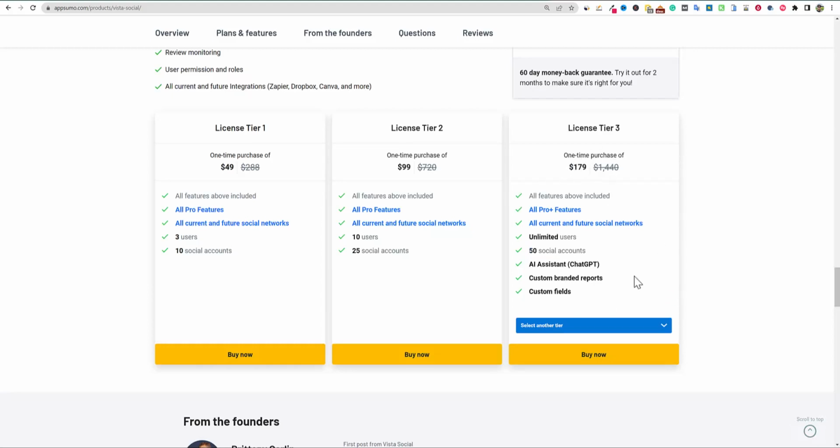For $179 one-time price, you're going to also get the AI assistant, the ChatGPT AI assistant, which I don't even know what that looks like. We're going to go check that out in a minute. Custom branded reports, custom fields. Actually, I don't know which tier I have. I don't know if I'm going to have access to this stuff right over here or not, but we shall see here in a minute.